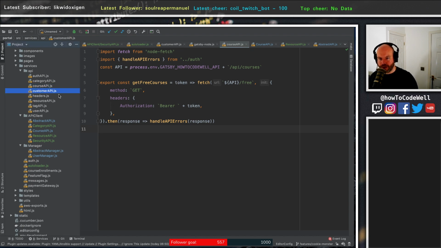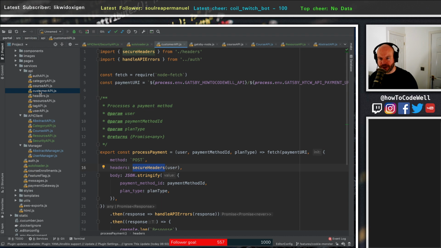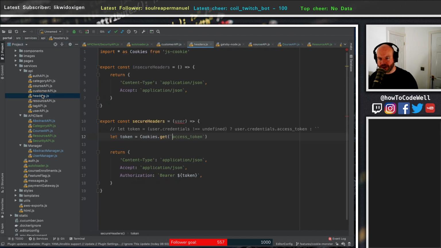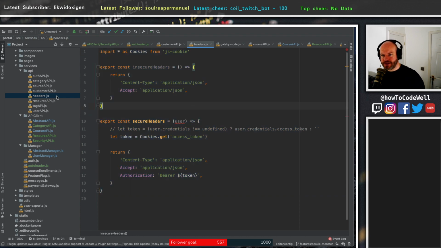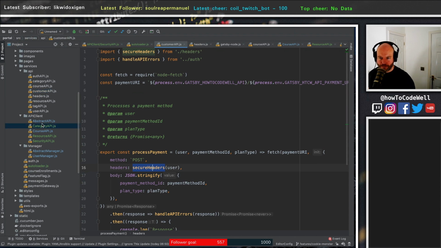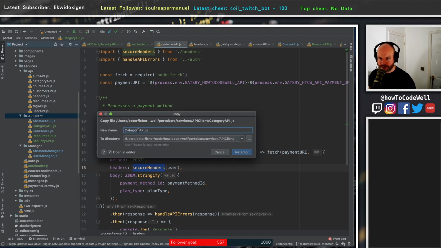So anyway, let's do that. Let's do customer API and headers. What's that? Oh, secure headers and insecure. See, this can all go. This is useless. This can go. Right. So let's copy that through. This is customer.